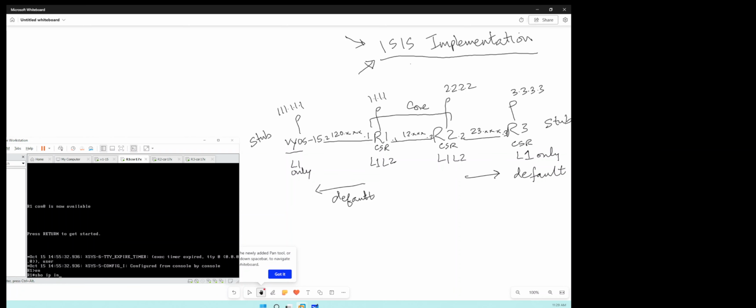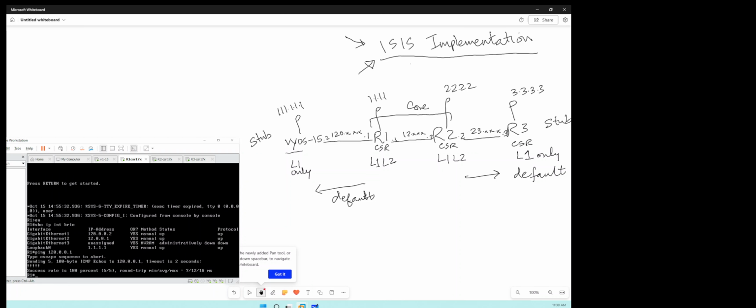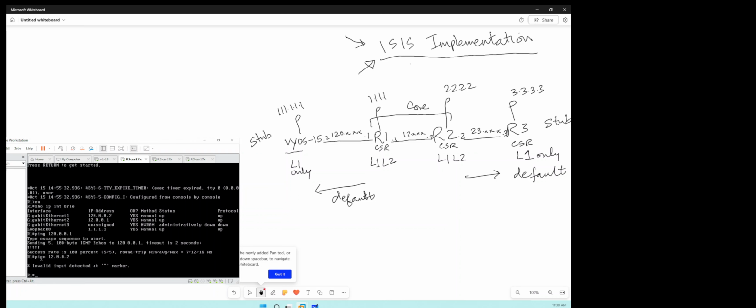Show IP interface brief. Got the gigabit Ethernet 1 configured properly, 120. Gigabit Ethernet 2 configured properly on 12, and the loopback is on 1. So let's verify that I can reach the Vyos. Yes, I can. Verify that I can reach the other router 2.